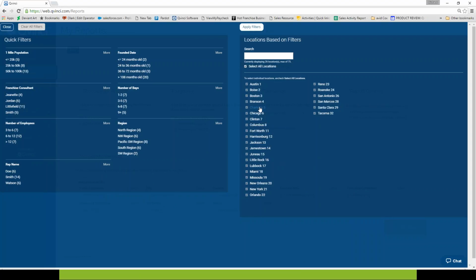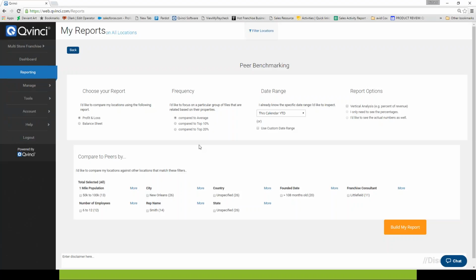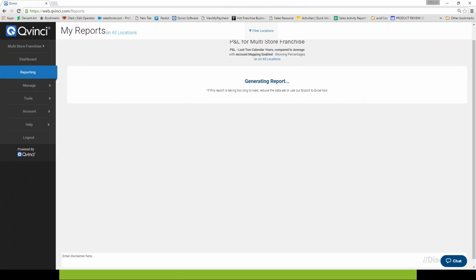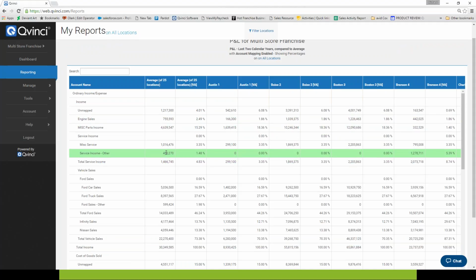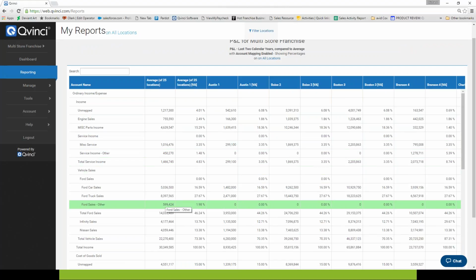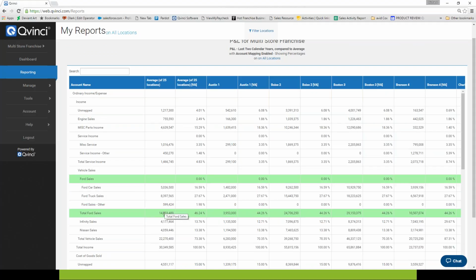incorporates these 25 locations. We'll look at, say, a P&L, and we're going to look at, let's say, the last 2 calendar years. We're going to compare every location to our average. We'll go ahead and turn vertical analysis on, and we'll look at percentages as well as numbers and build this report. Now, the reason why this is important is that what you've created is an average over the last 2 years of your entire system. And this is as up to date as the QuickBooks for each location reporting.